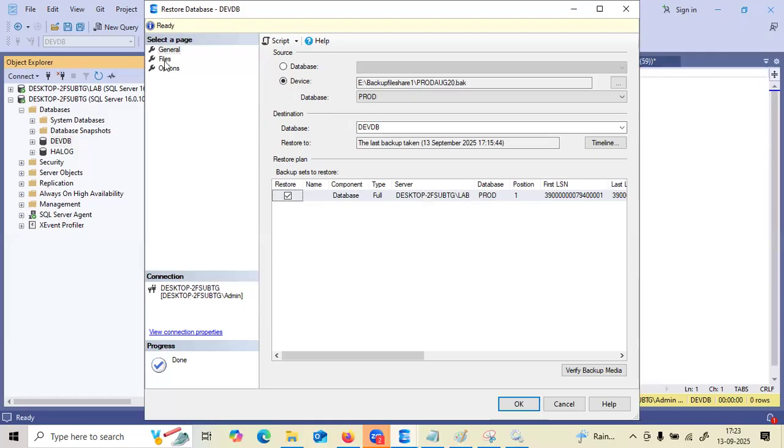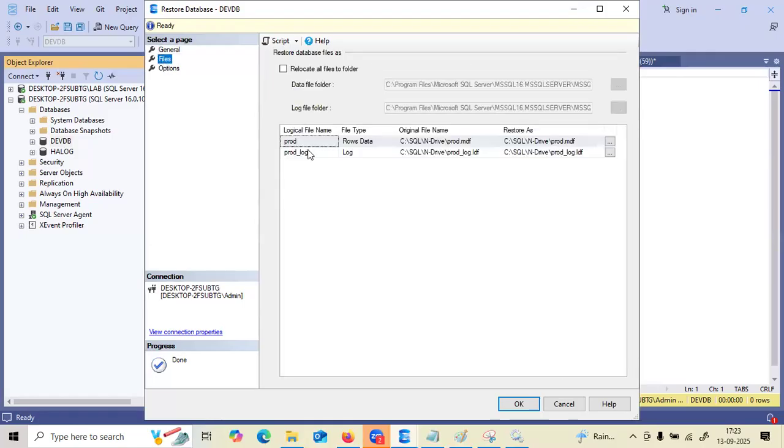So go here, go to files. Here, if you see, the backup we have taken is from production. So that is the reason the logical file names we are seeing are prod and prod log. The production database logical file names, production MDF, production LDF. The original files are located at C SQL prod.mdf, C prod.ldf. But these files we are going to replace the development database files.